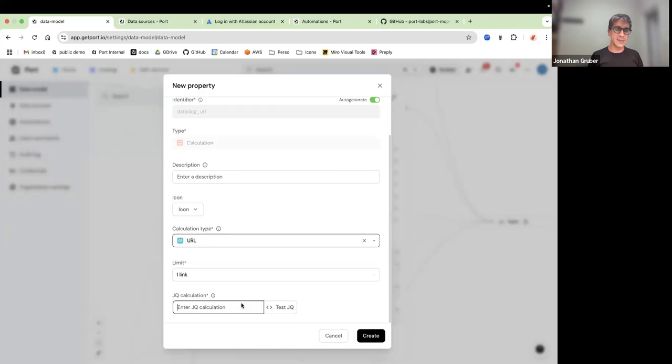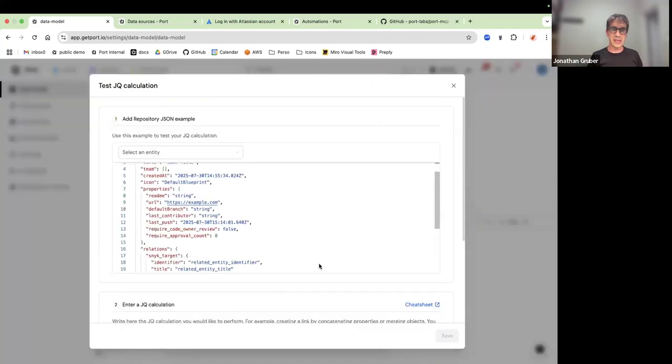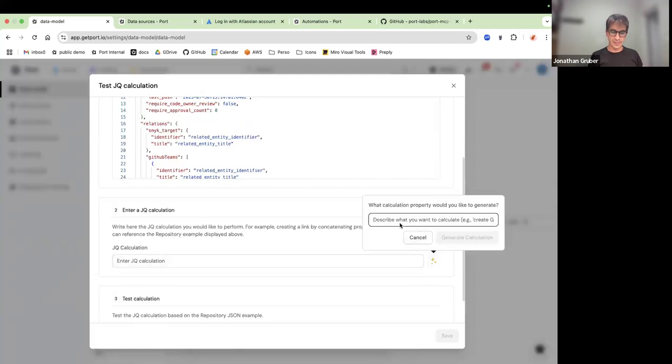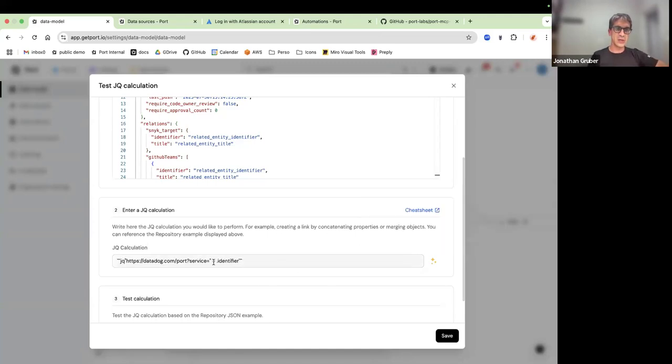And I would like to create, but I'm not sure of the JQ. So I would say I would like to create a new URL that starts with https datadog.com, and attach the service identifier to the URL in a query, for example, in this format. Okay, and if everything goes fine, it will be able to create a nice JQ calculation.